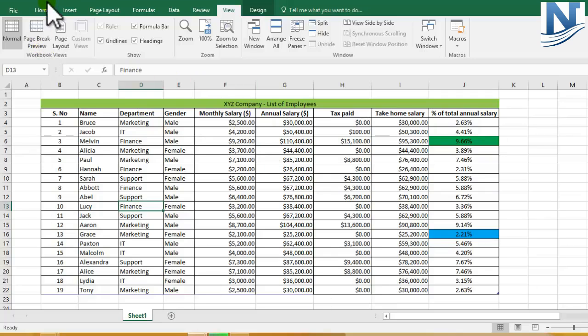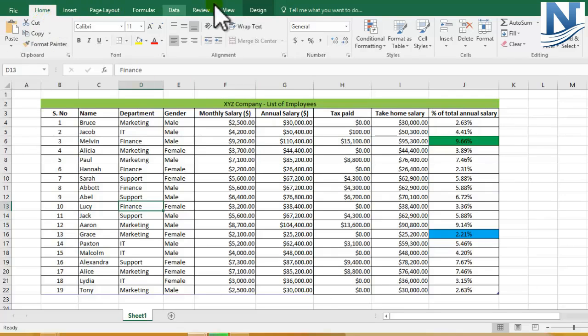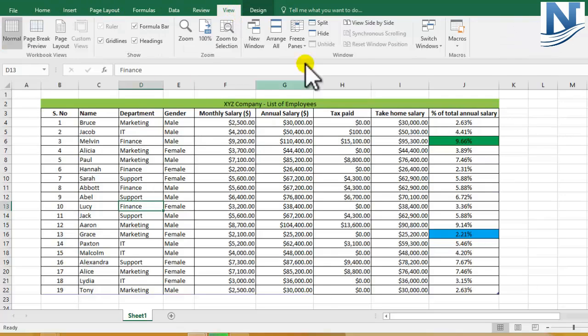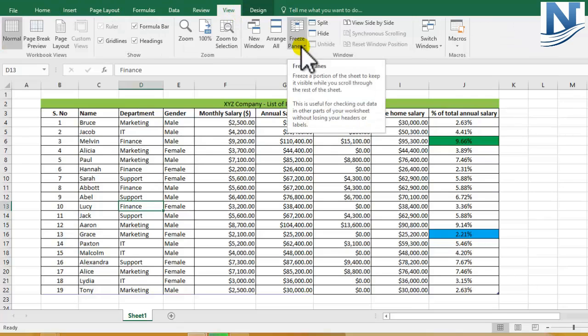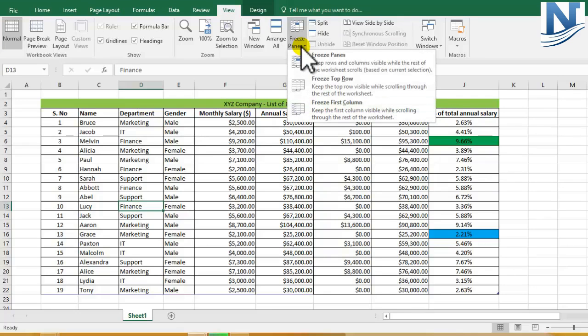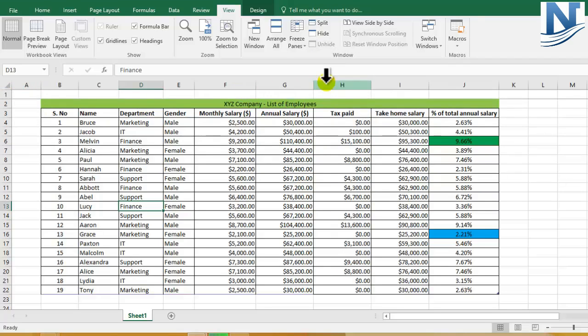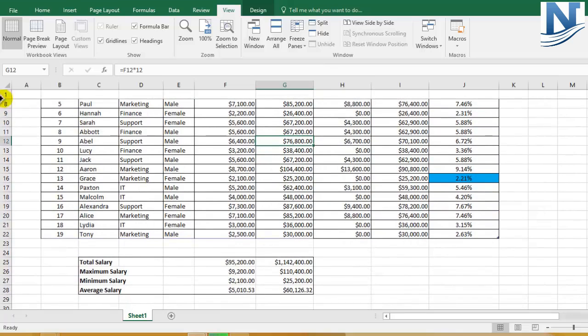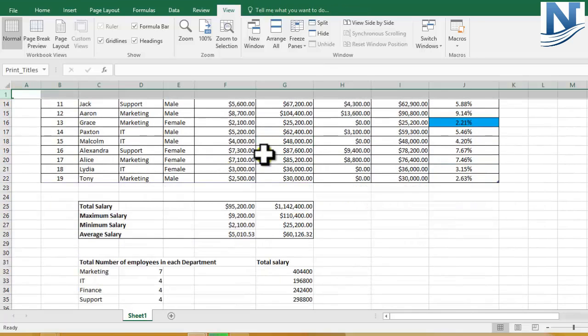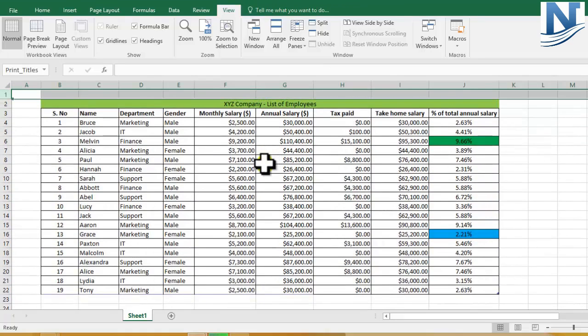Now for the freeze panes function, if you are on the home tab, you will have to click on the view tab, and here it is present, freeze panes. Just click on the drop down arrow and you can freeze the top row. Now the top row in this case is row 1. So let's see what happens if I click on freeze top row. If I scroll down, can you see row 1 is still visible? So you were able to freeze row 1.